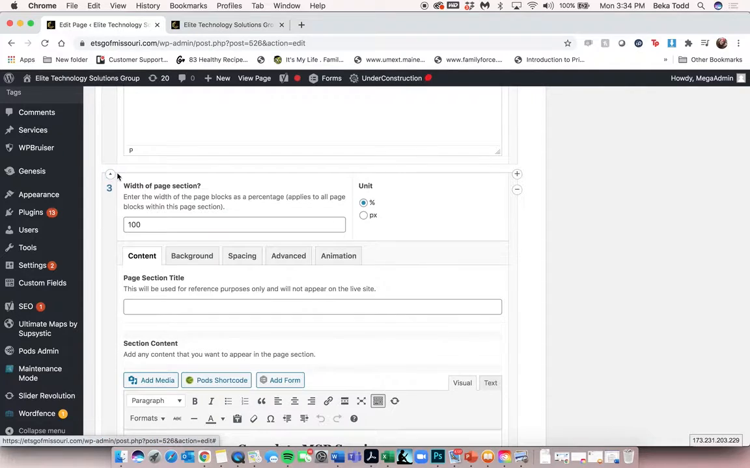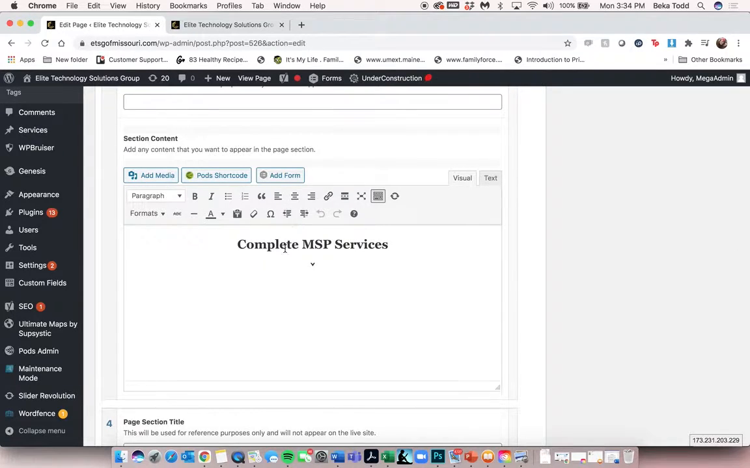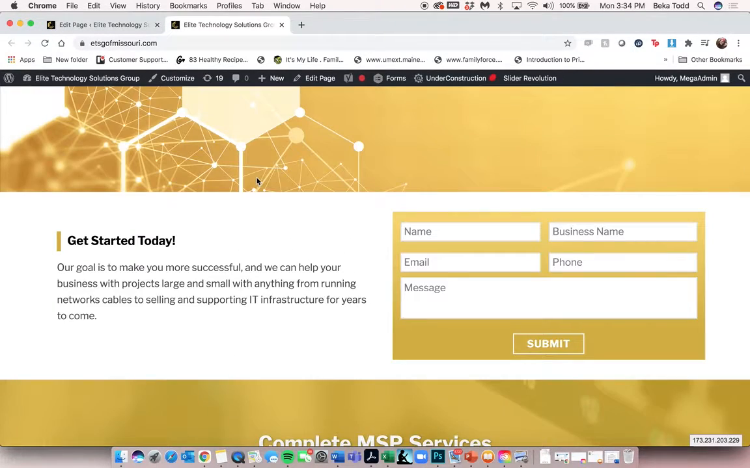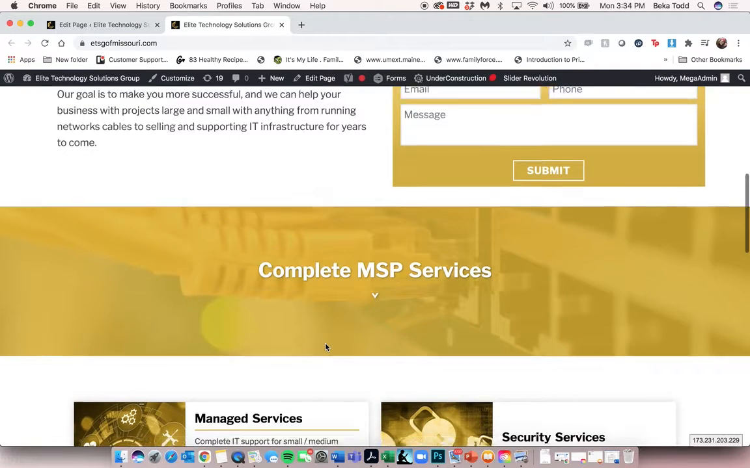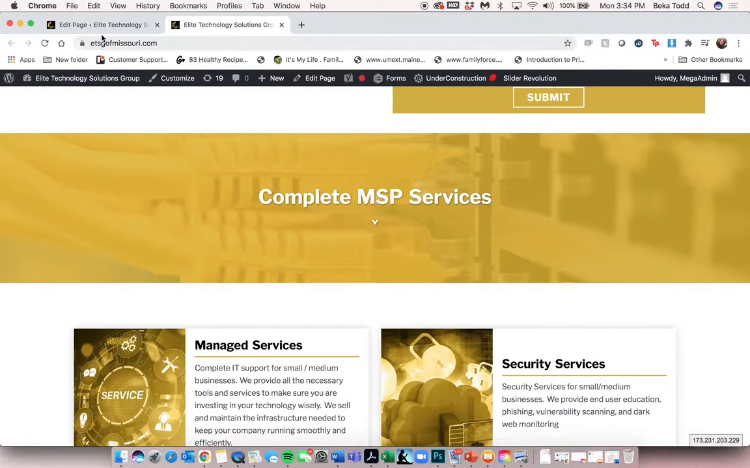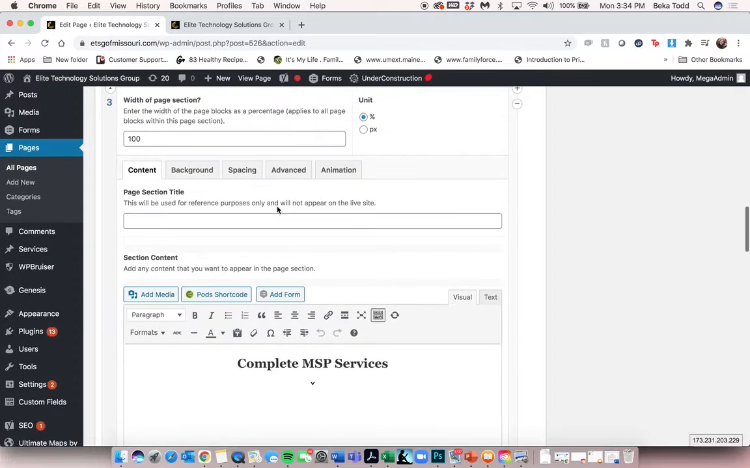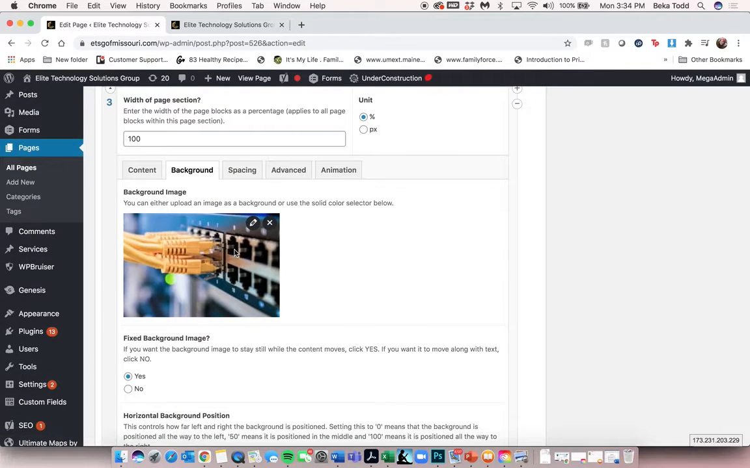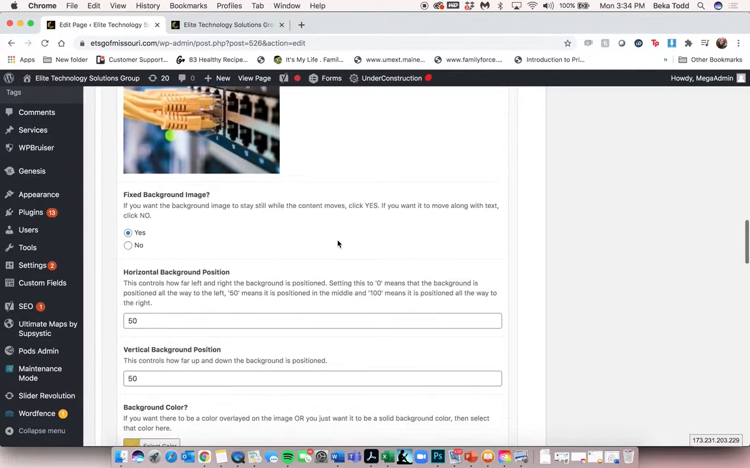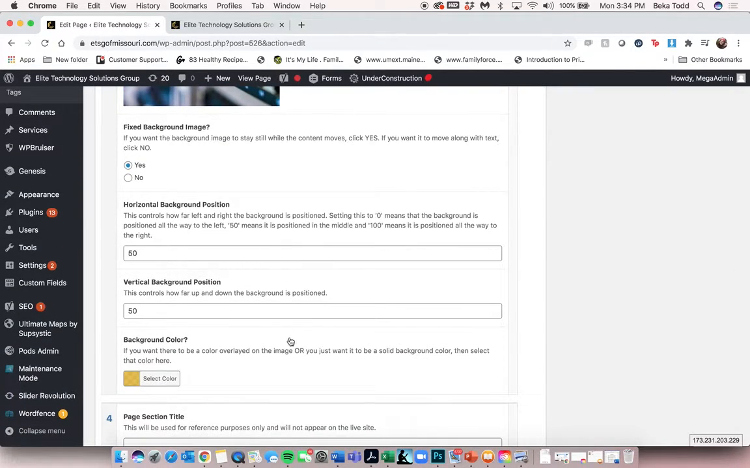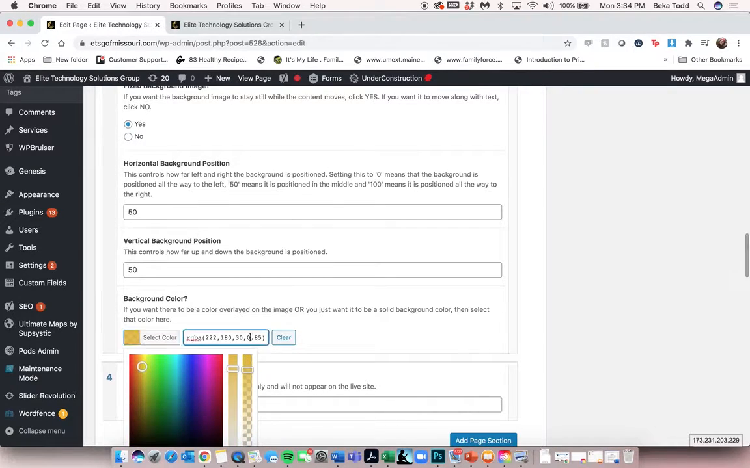Next section is the complete MSP services, this kind of shorter section right here. So you'll see that there's an image and a color overlay in the background. If I ever want to change out this image, I would just click this X and it's going to take me to the media library where I can replace that image. As I scroll down, I can adjust any of these items, but you'll notice that the background color is this yellow color. And so if I ever want to use this code, I can use this throughout the site, other places, if I just copy and paste it.